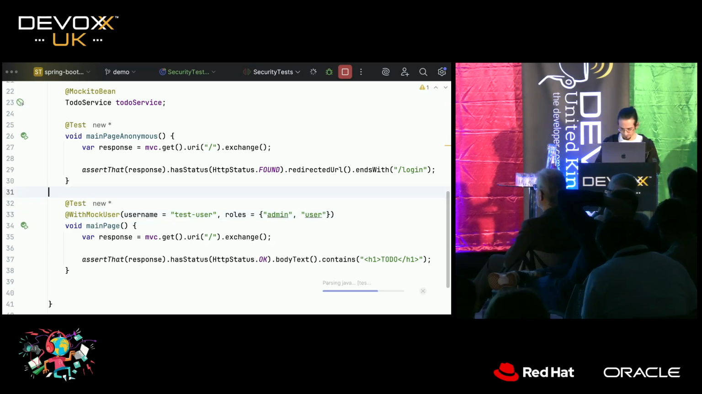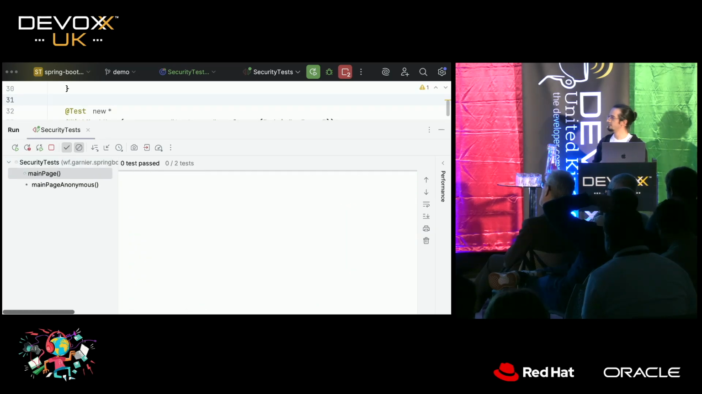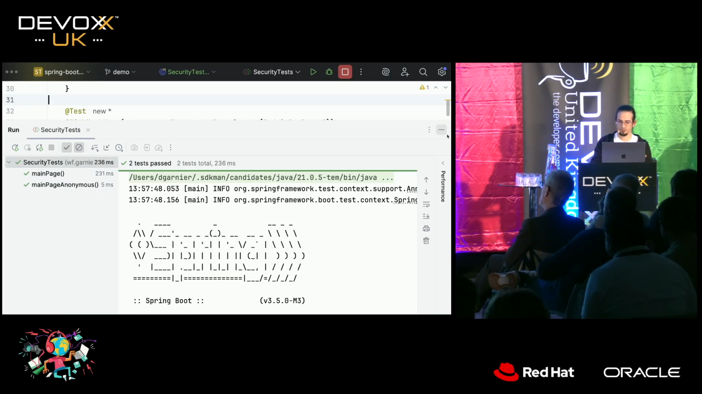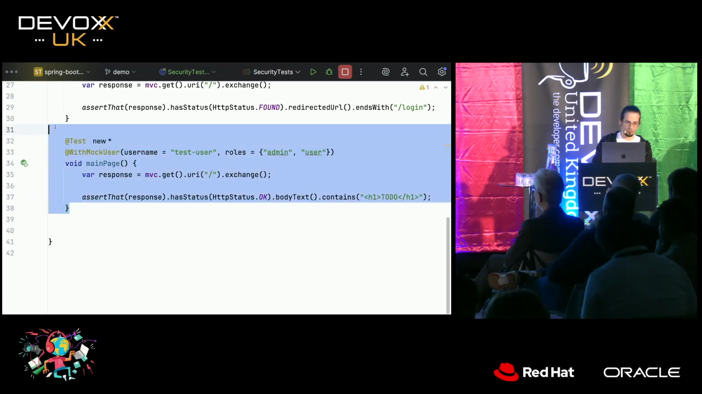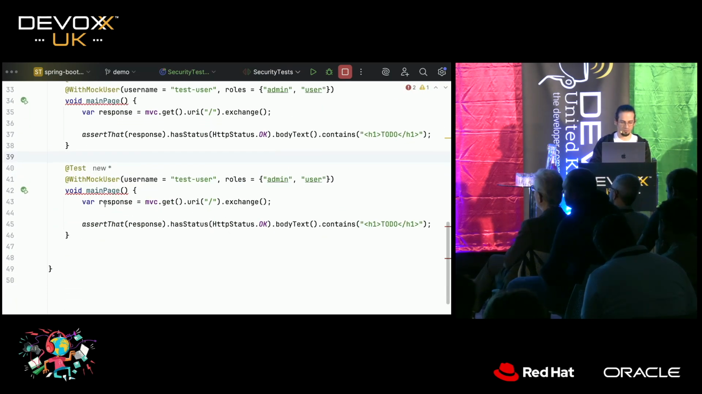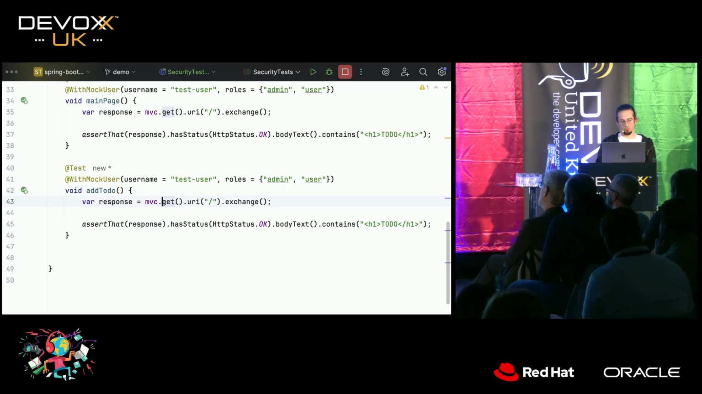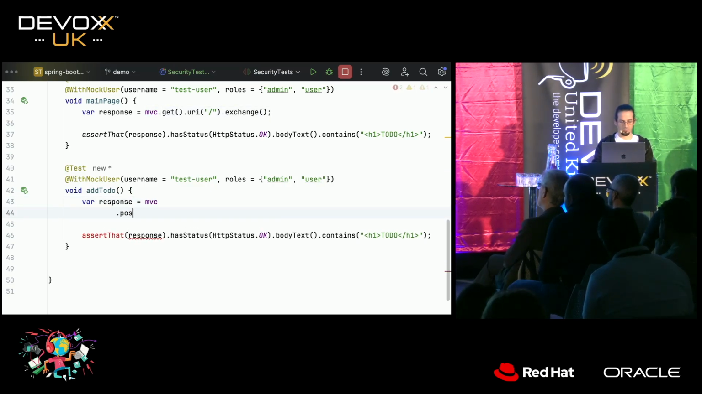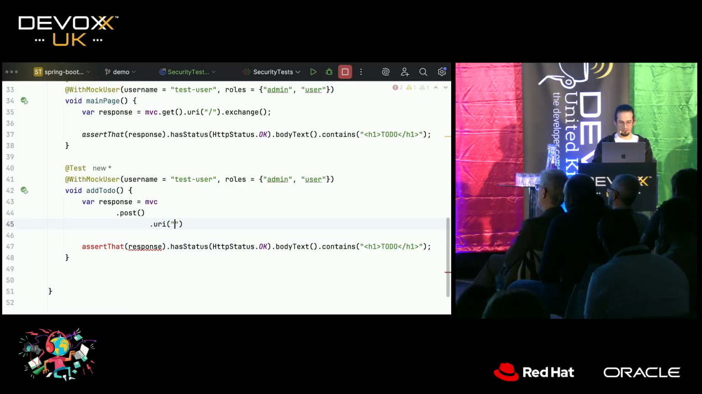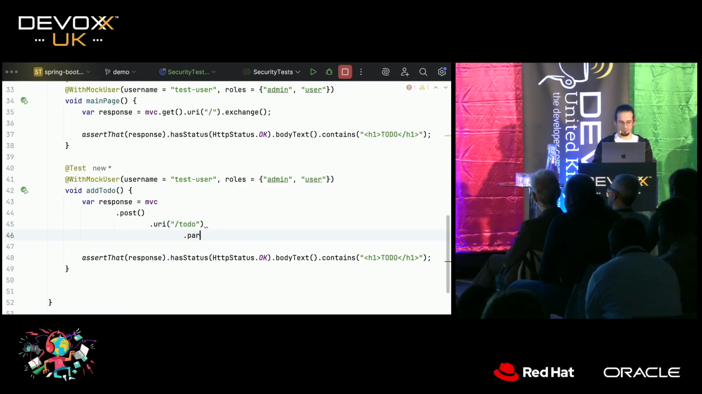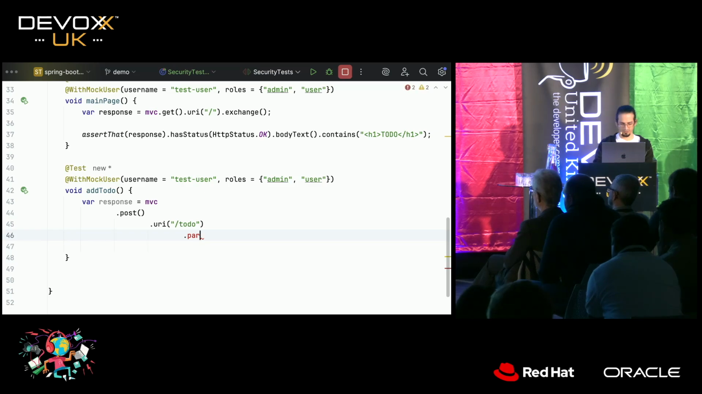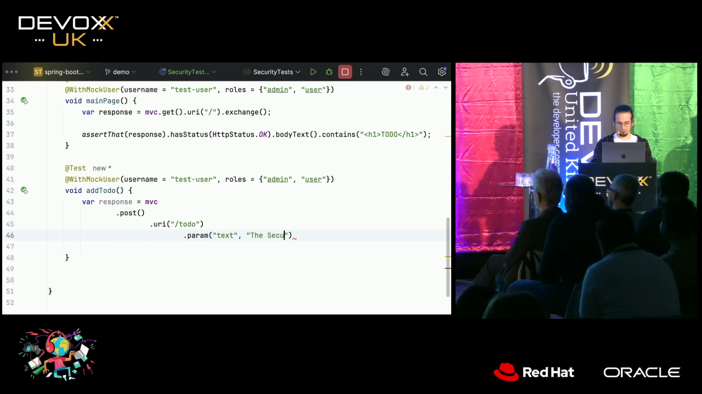So when I run this, hopefully, green. Okay. But then when I try and do more stuff, let's do it again. And then this time we add a to-do. Or maybe delete. Let's do add to-do. So to add a to-do, mvc.post.uri is to-do, and then .param. Wow, this indentation is glorious. Text is a secure to-do. Voila, exchange.